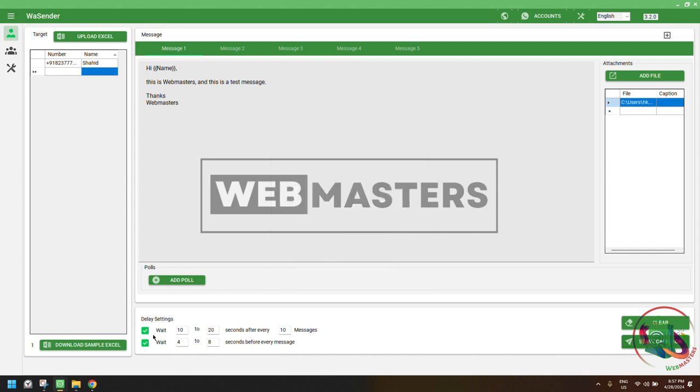Okay, before that you have these delay settings over here. You don't have to do anything. What this does is it says wait 4 to 8 seconds before every message. So it will wait 4 to 8 seconds before sending the second message, then again 4 to 8 seconds before sending the third message.